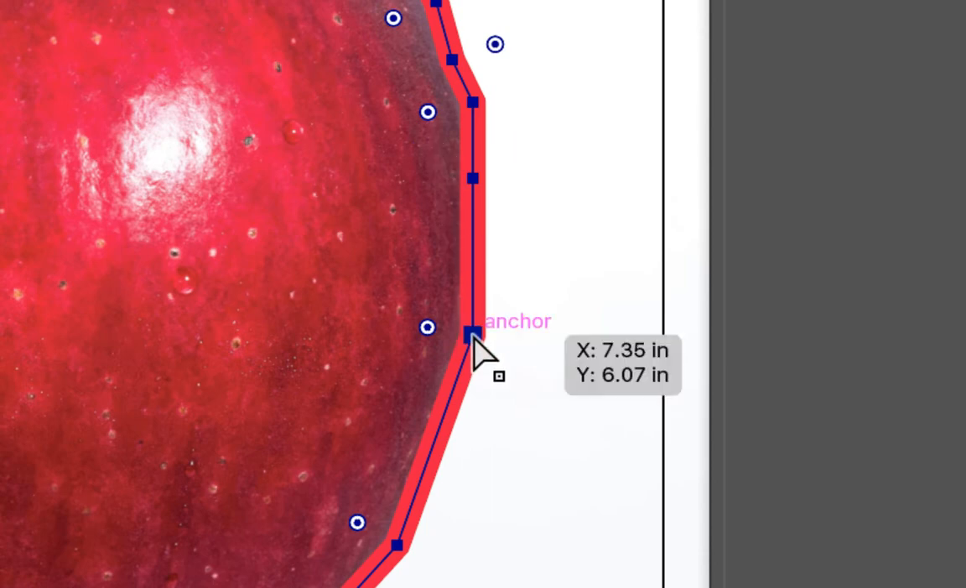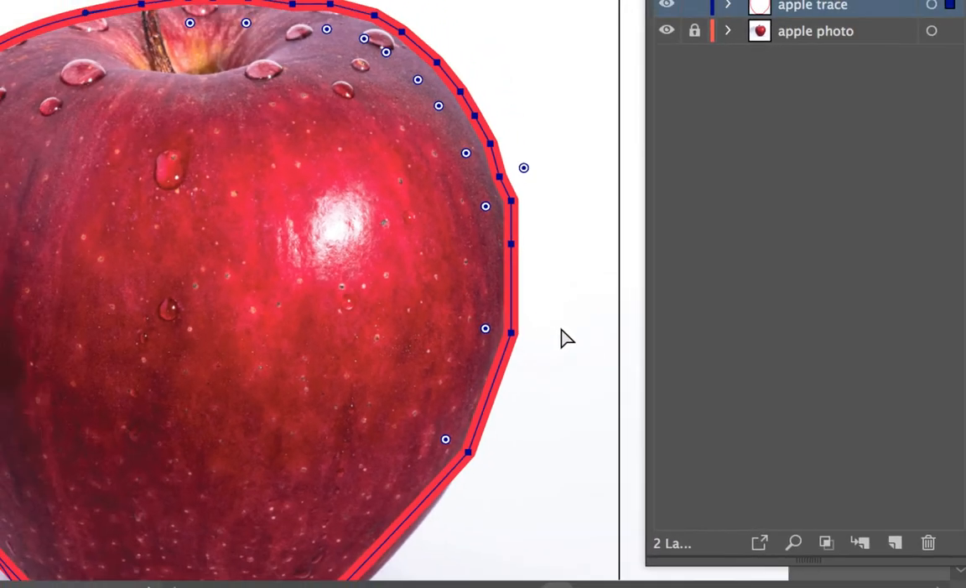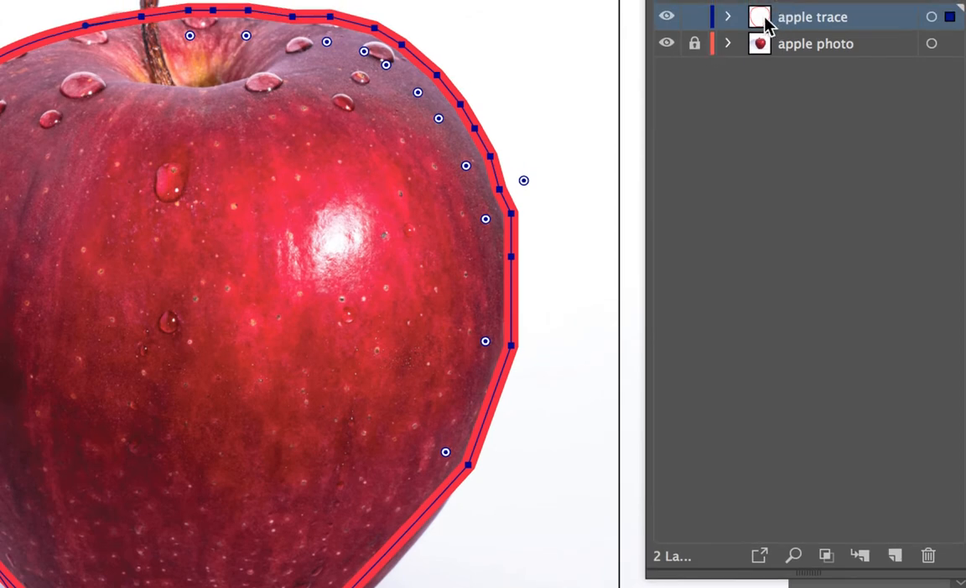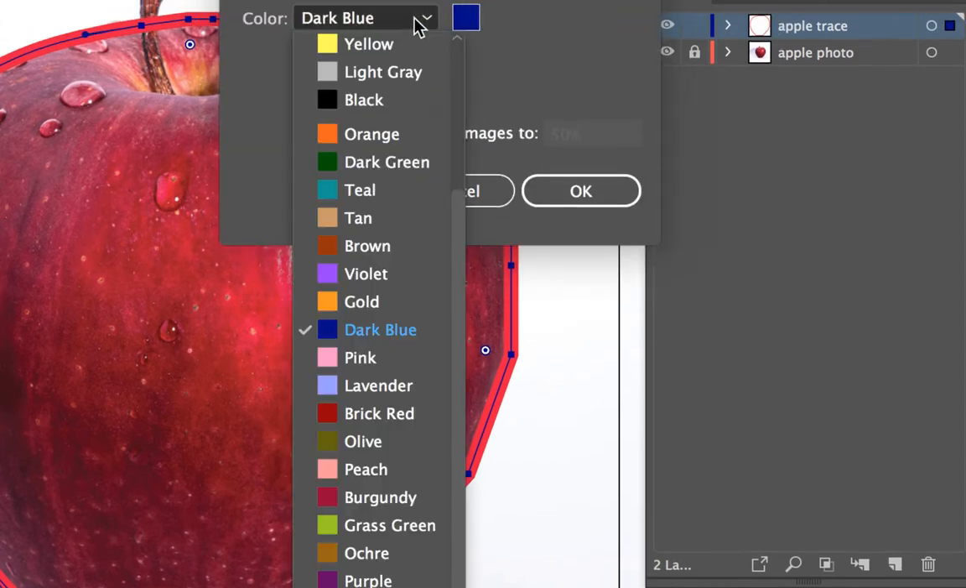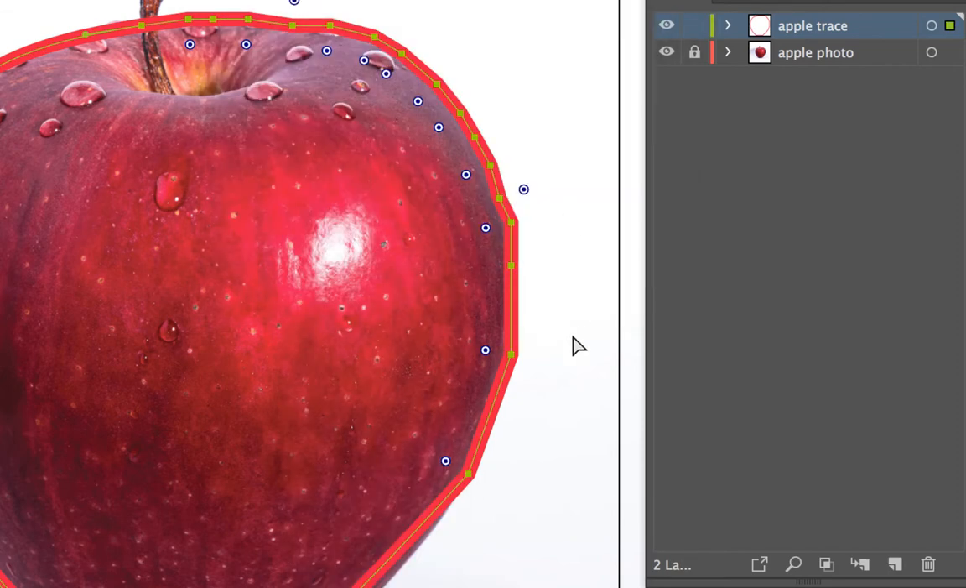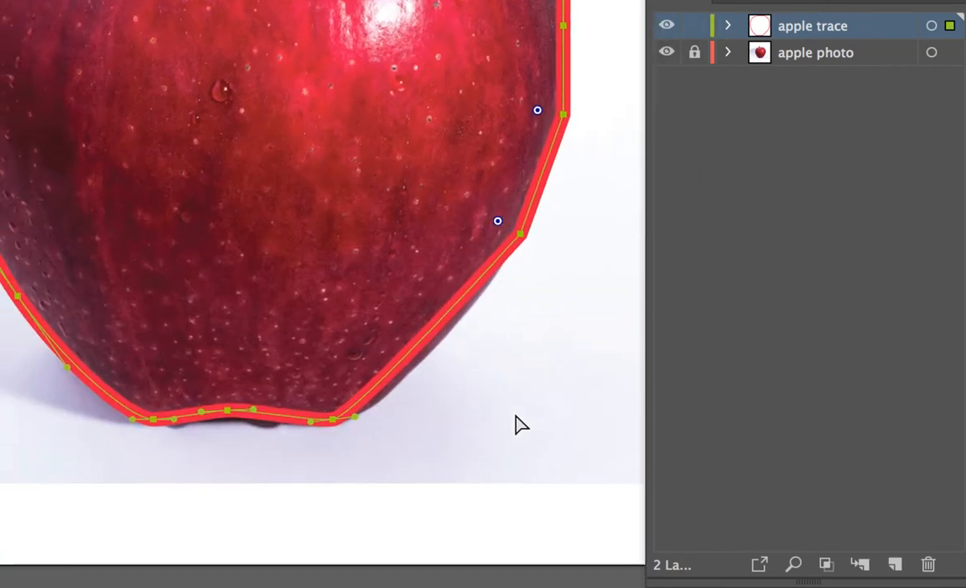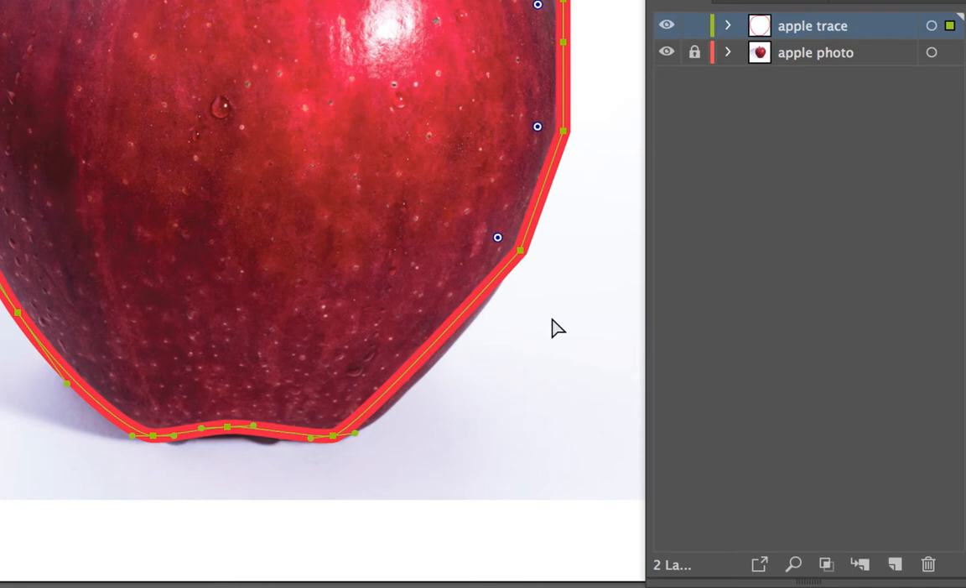Yours may be a different color. It depends on the color of the layer. So my layer is dark blue. That's just an indicator line. I can change that to grass green. Okay, so now they'll be green. So that's just an indication. Your colors for your line might show up differently. When you click off the object, you see it goes away. That's just an indicator line.